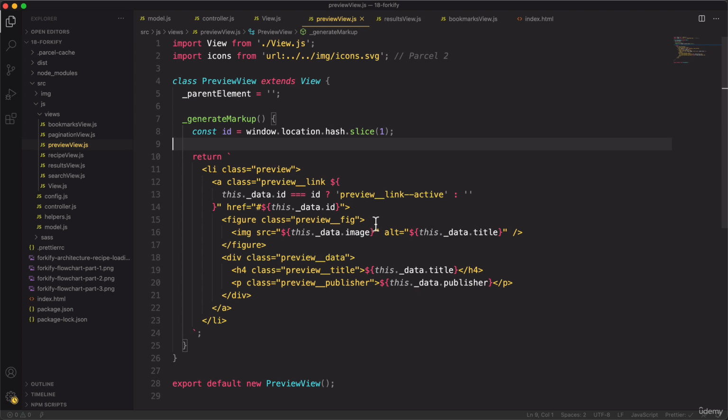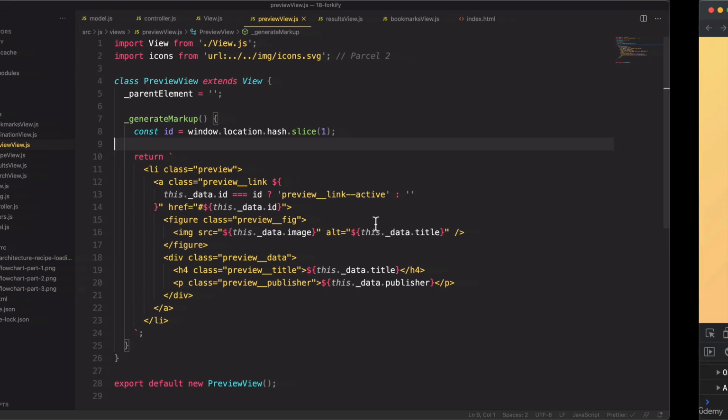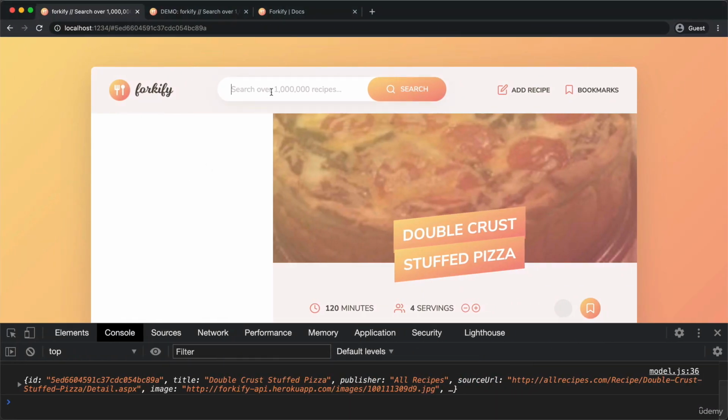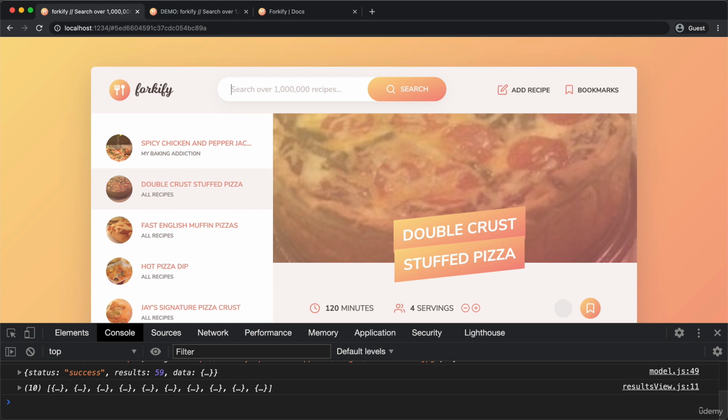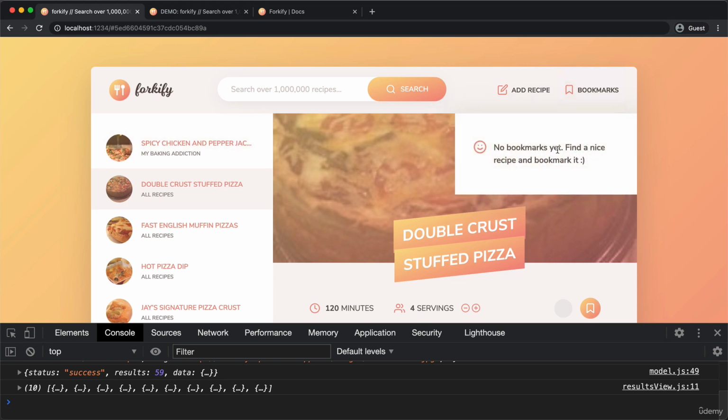Okay, so please analyze this after this video is done and really take a look at how the data flows between these different modules and between these different classes. All right, so let's see. And indeed, it still works.